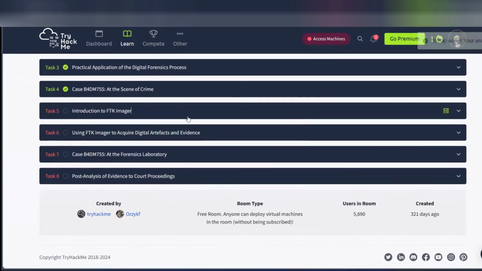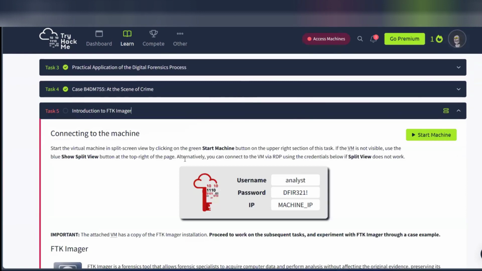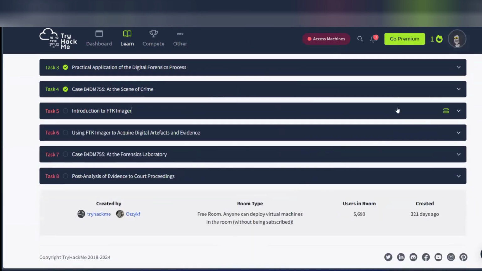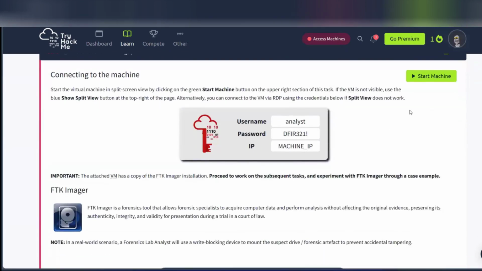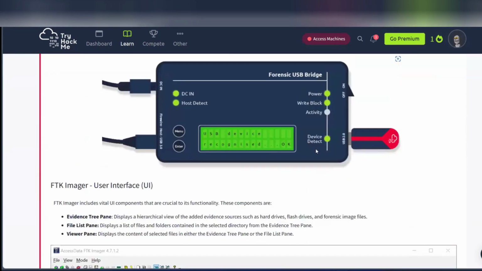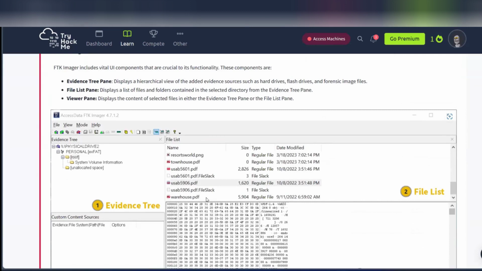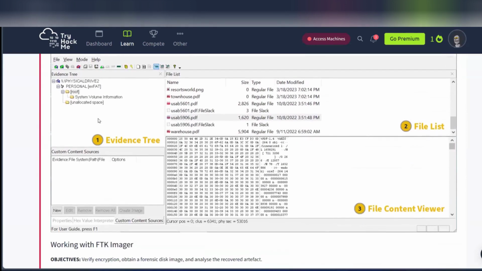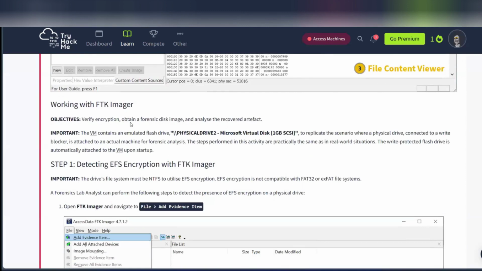So let us go for the induction of FTK Imager. We have got the machine. The machine is this one. This is a simple machine and we have got the username and password. And this is the machine IP. If you start the machine, the machine will get started. These are all the things here. We have to do a simple forensic image. This is a flash drive which we get here. And the objectives are there.